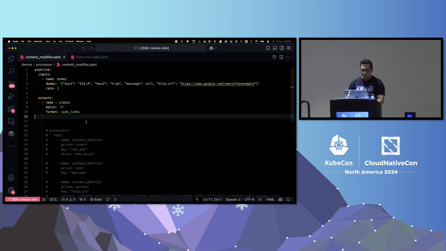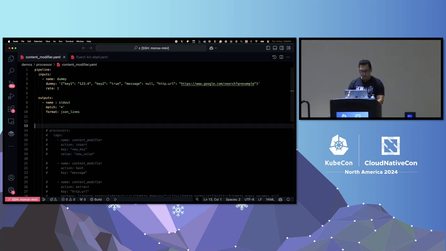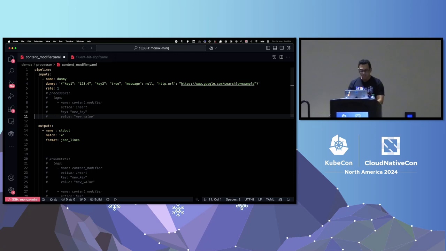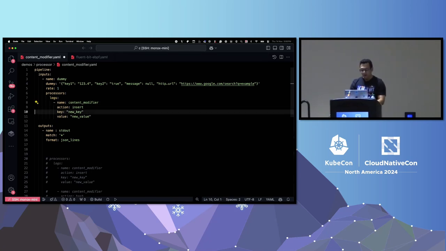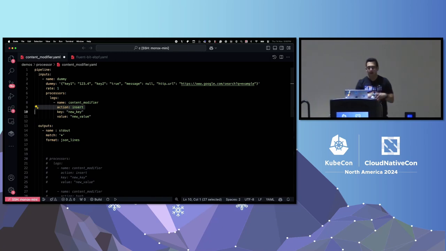And now we are going to start adding a processor. Imagine that you want to add one key. You just append the processor right after the input. And we have processors for logs, metrics, and traces. So you will define that this processor will only apply for the signal type of logs emitted by that input plugin. It's called content modifier, and content modifier has different actions to insert, upsert, delete, or hash.